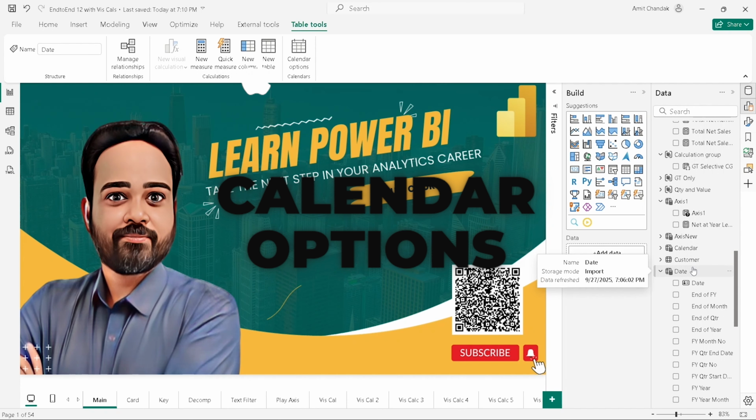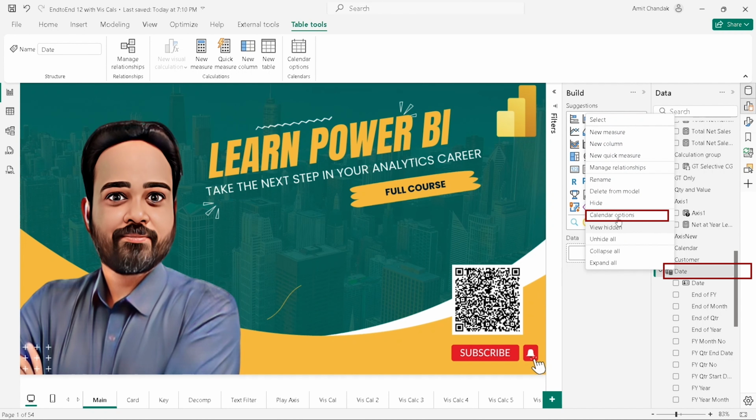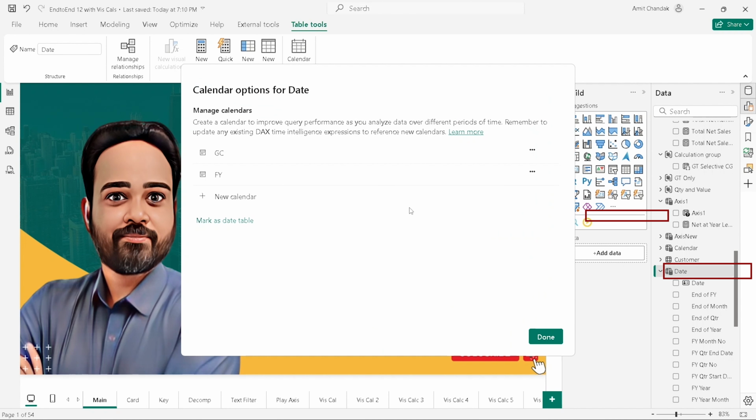We have a date table. Now time has come that we enhance our calendars using the calendar option available in the menu. Now to set up your calendar, first of all, right click on your date table, go to calendar options.